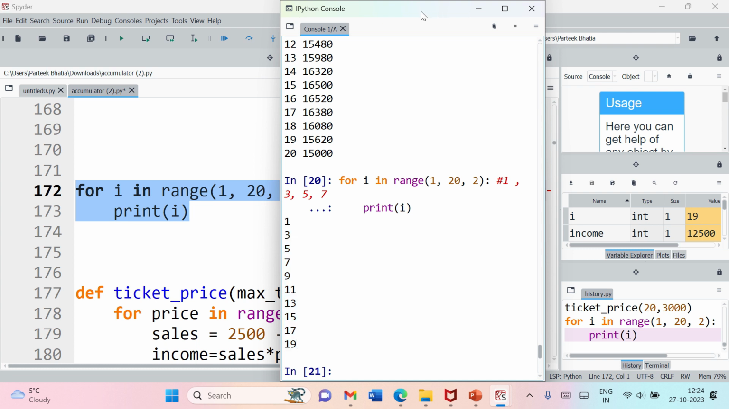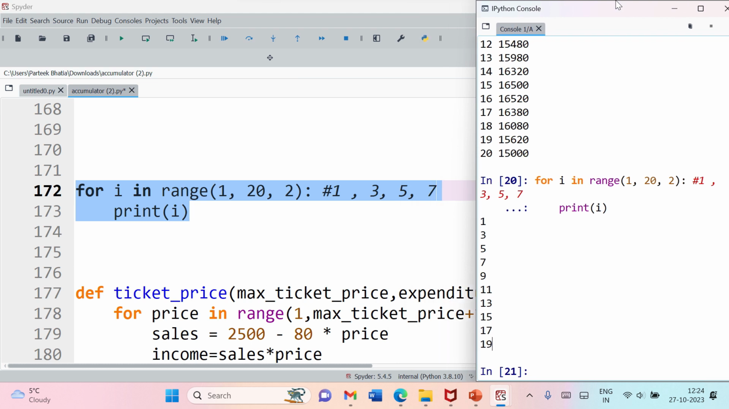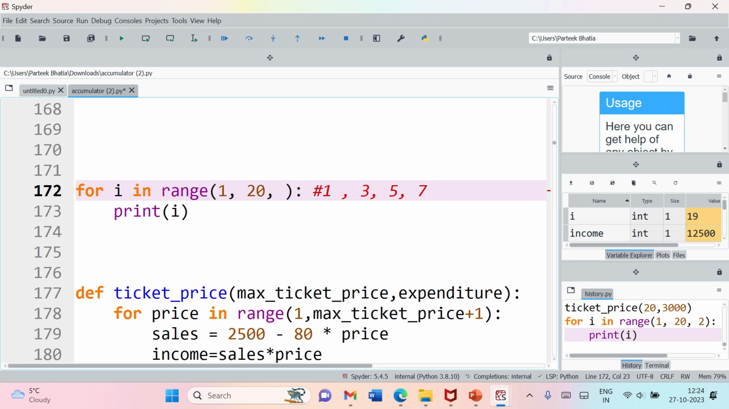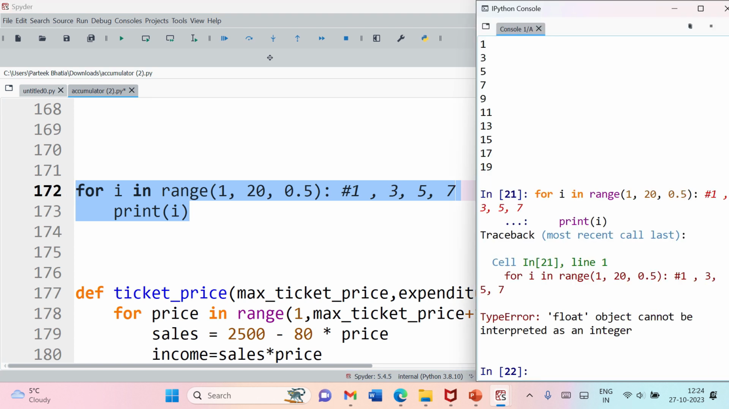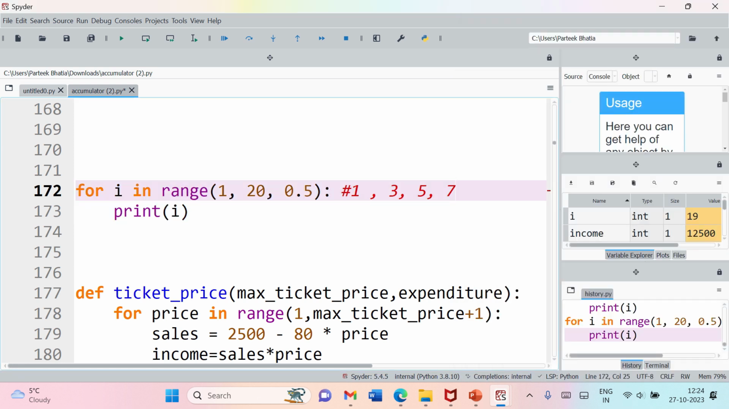So we have a step value of 2 in this case, but we wish to have a step value of 0.5. Can I change it here to 0.5? Let's run this. This is not allowed. The step value cannot be a float, it can only be an integer value. So you can't specify a step value of 0.5 or any float value. This solution will not work, and you can't provide a step value in floats. So we have to do something here in a different way.